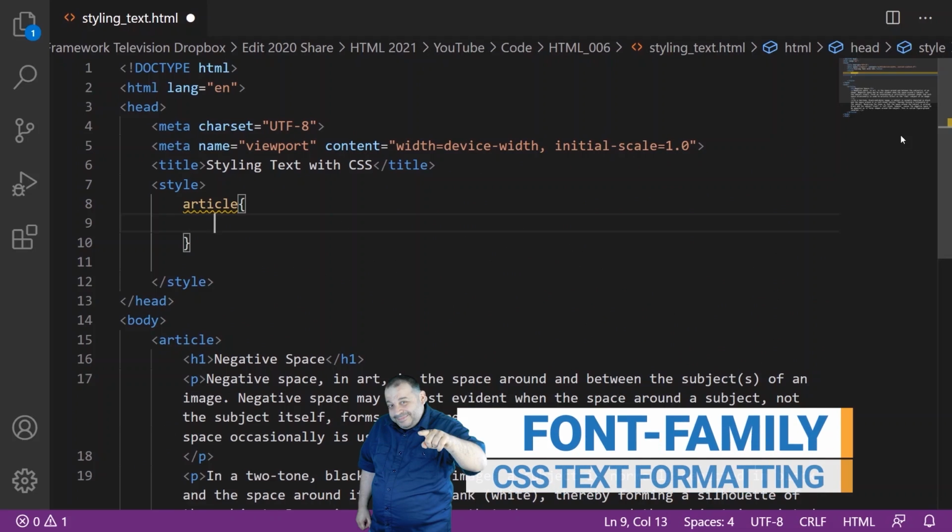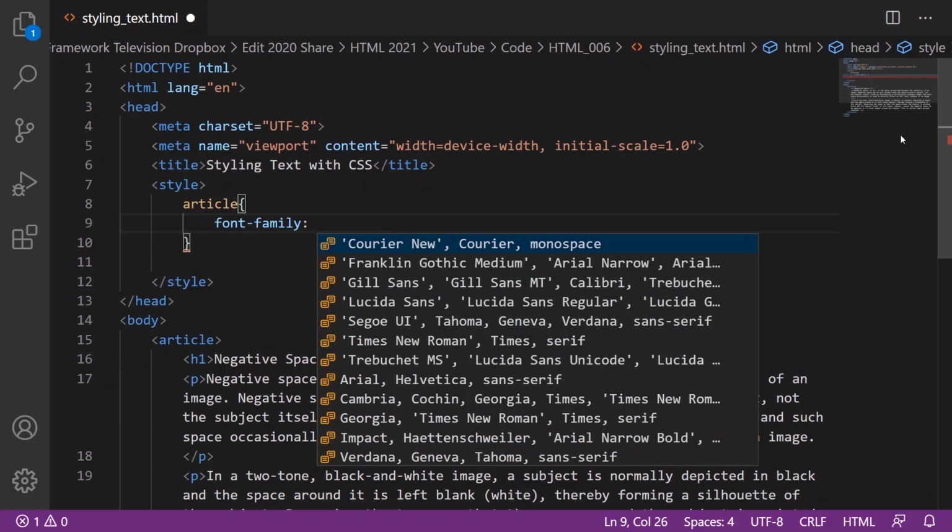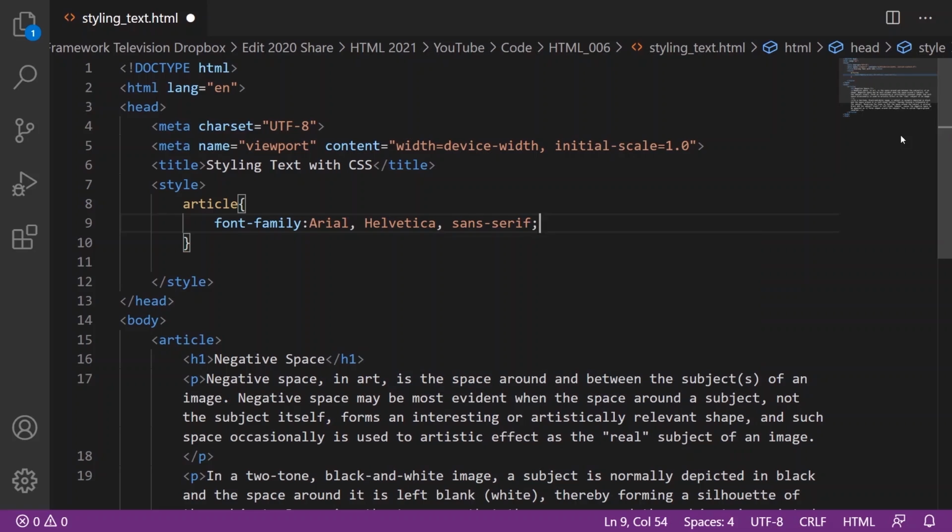Let's start with font family. And this is how we choose a particular typeface for our document. You'll notice that our text editor is giving us a number of different options here. These are the standard options that we would assume the end user would have on their machine. Let's choose Arial, Helvetica, Sans Serif. What this means is it'll first try to apply the Arial font, and if that doesn't exist, it'll apply Helvetica. And if Helvetica doesn't exist, it'll apply any sans serif font on the machine. A sans serif font being a font that doesn't have the little tails at the ends of the letters.